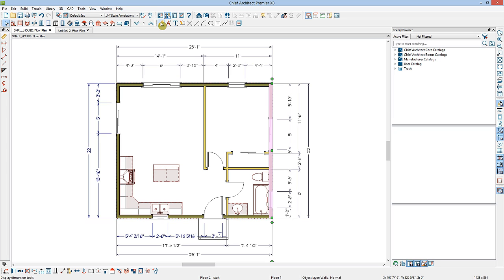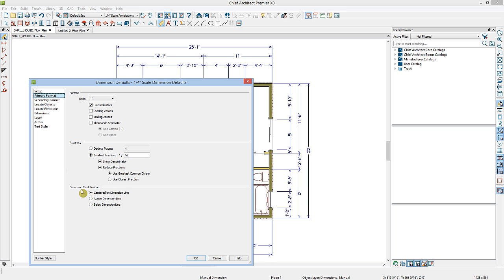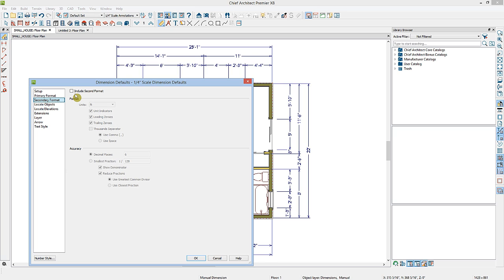A quick way to open up your active dimension defaults is to double-click on the Dimension Tool's parent tool. In the Dimension Defaults under this Primary Format panel, you can see here that we can also position the text on a dimension line, either in the center of the dimension line as shown here, above the dimension line, or below the dimension line. I prefer my text to be above the dimension line. You can also add a secondary format. My primary format reads in feet and inches. If I add a secondary format, maybe in metrics, it'll add 2 lines of text for every dimension line.